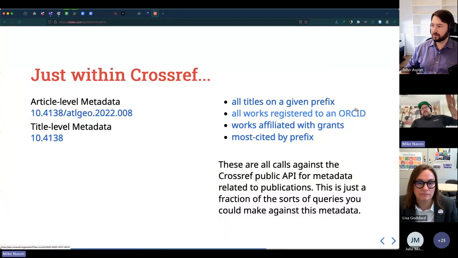Just within Crossref, here are some things you can look up. You can look up article level metadata for a specific DOI. You can look up title level metadata at the prefix level. You can do a search for all titles on a given prefix. You can do a search for all works registered to a specific ORCID, or works affiliated with grants, or most cited by prefix. All sorts of different things that you can query against the Crossref API, which is public, and get information back based on what's been registered with Crossref.